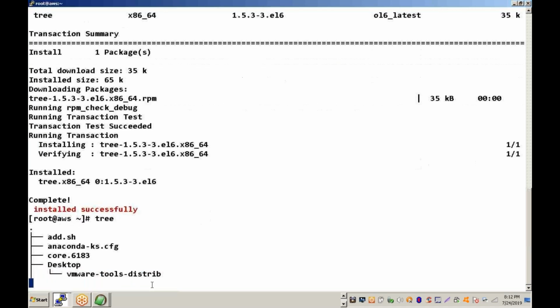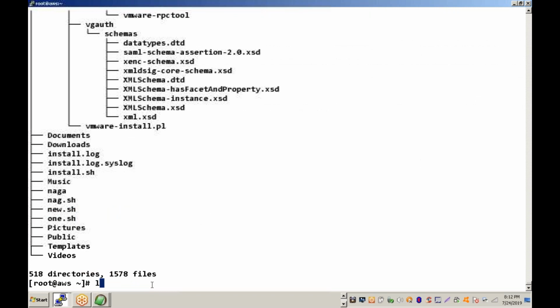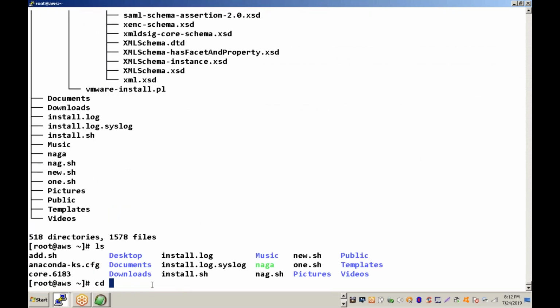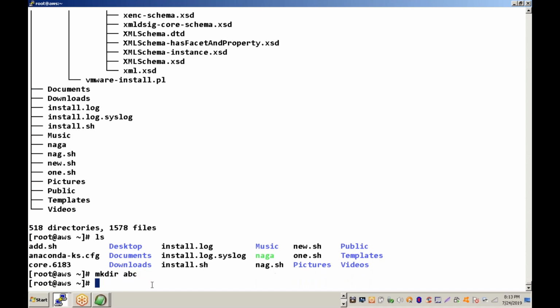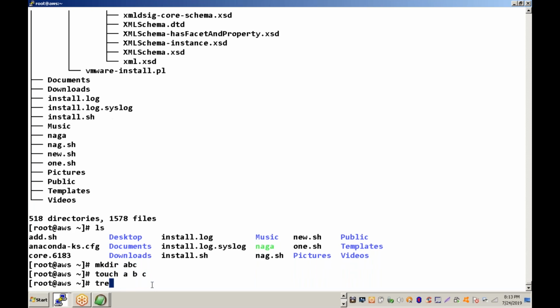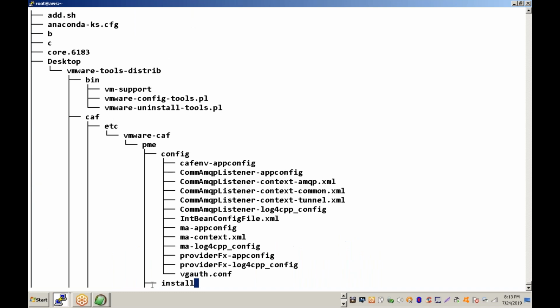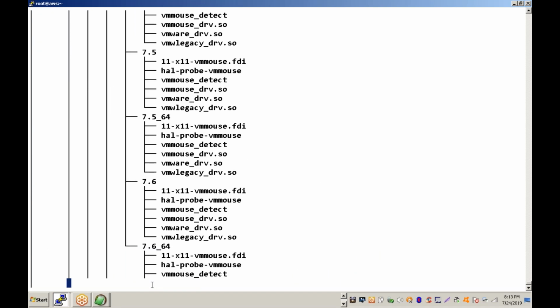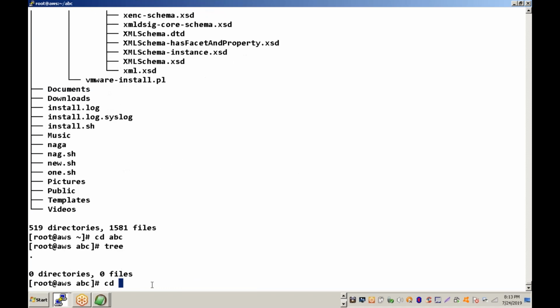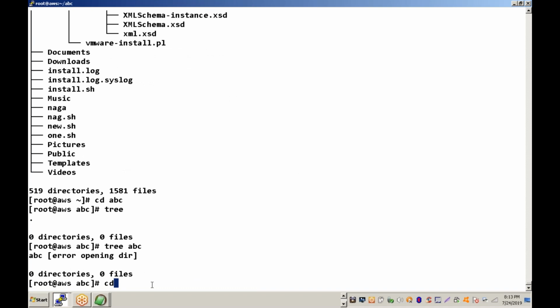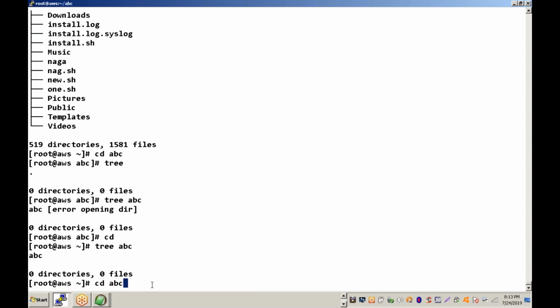Suppose I will go to one place. Better, I will create a directory ABC. In that one, touch ABC. If you use the tree command, what will happen? I'm showing you all. Just see here. Actually nothing is there in this directory.